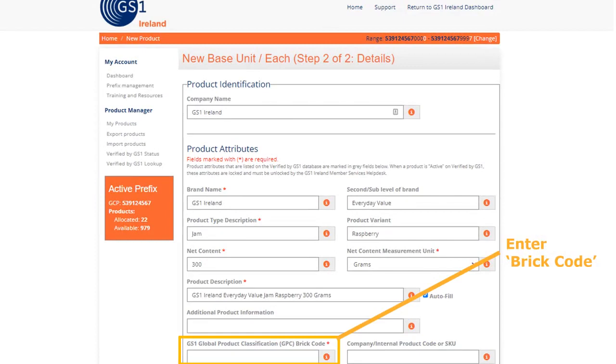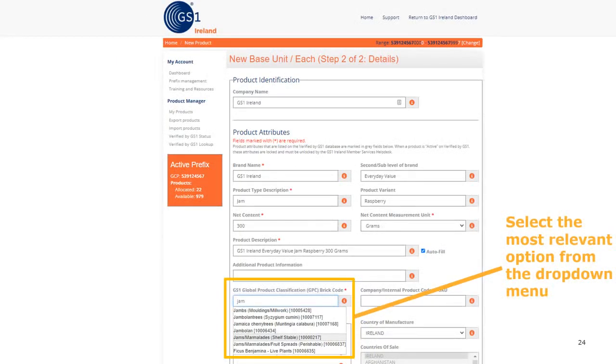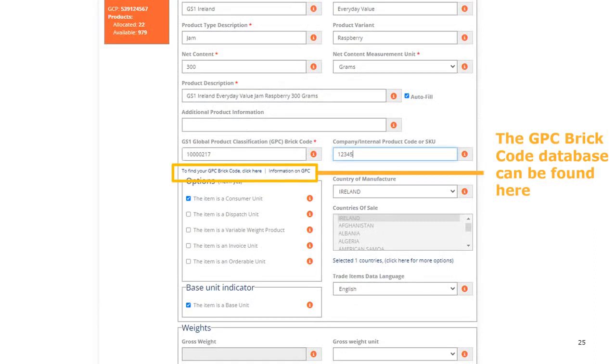Global Product Classification, GPC brick code, is a code used to identify a type of product. To get the GPC brick code, start typing the functional name or category of your product and select the most relevant from the list. In this example, I entered the word jam, and I can then select the corresponding brick code for Jams and Marmalades Shelf Stable from the drop-down menu. If you can't find the relevant option in the drop-down menu, you can click this link to search the brick code database.